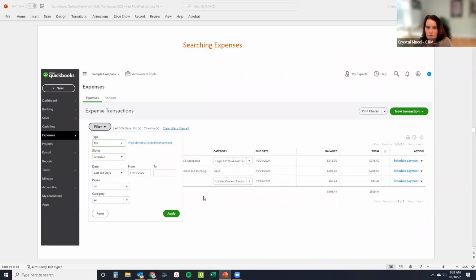So if you were looking for just Bob's Burger Joint and the transactions that have been in the last month, in the last year, etc., you can do that as well. So up on the top, there is a filter button. Once you click it, the drop-down shows up with what you're looking for. So you can choose a bill, a check, an expense, a credit card transaction here, and all those different options will pop up on the drop-down.